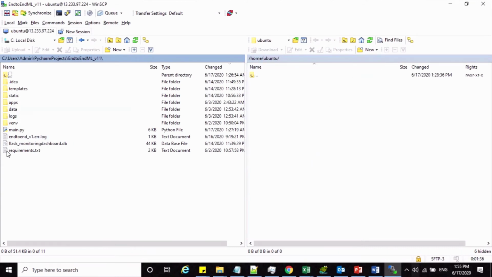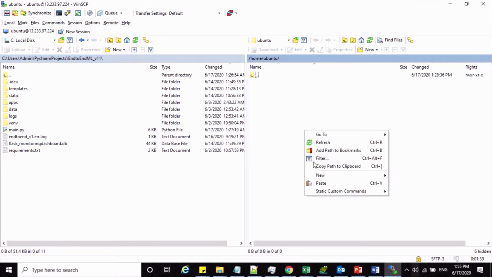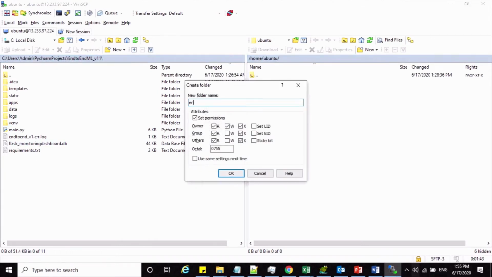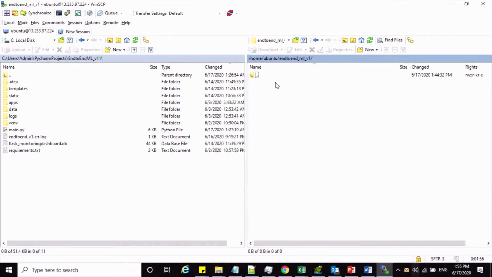To deploy all this code, we will create one more folder inside this, with the name end-to-end MLV1, and inside this folder we will upload all the required files. We are not going to upload all these files; we have to select a few and exclude a few. In my case I'll select the templates folder, the static folder, the source folder which consists of all the code, and the data folder which has all the data files, and logs.